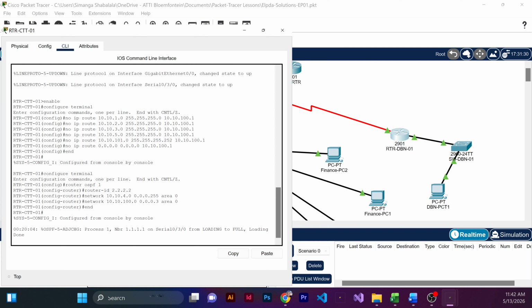You see that one. The Cape Town router just discovered the Johannesburg router automatically. So they exchanged hello packets on a serial WAN link, agreed on area 0, and then shared their LSDBs and formed a full adjacency, not just a manual route configuration. So there is no IP route commands. OSPF did it automatically. All right, let's quickly go to Durban.